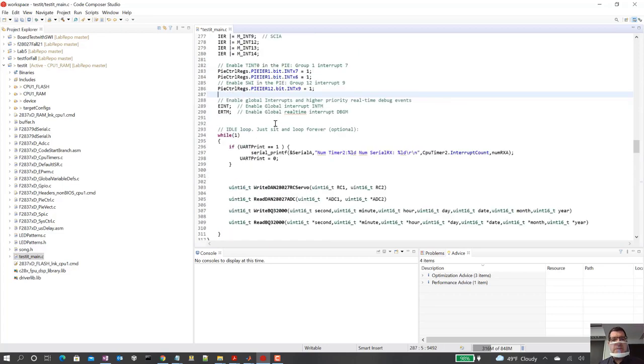The exact names are right here. We're going to call it write BQ32000 right here, and we're going to pass it the second value of our time, the minute value, the hour, the day, the date, the month, and the year. Okay? So you're going to create a function like this.